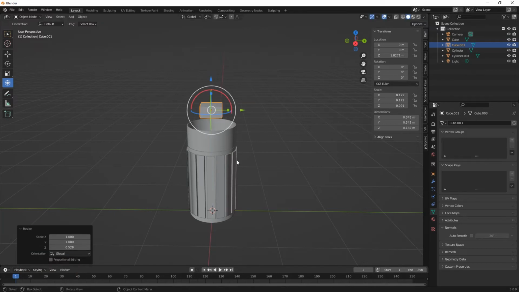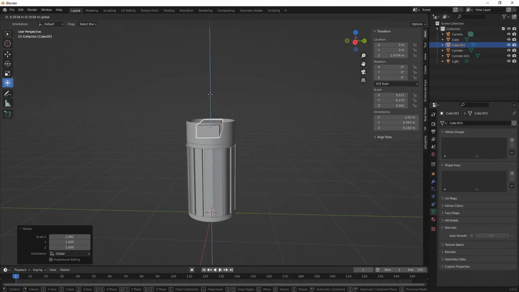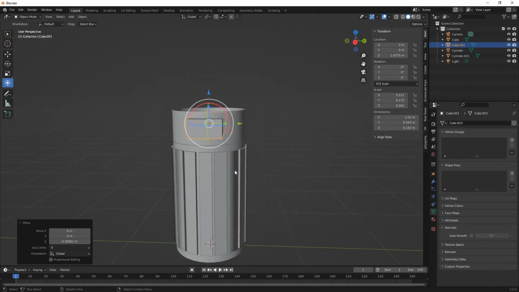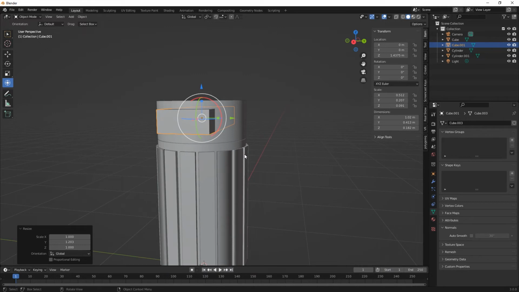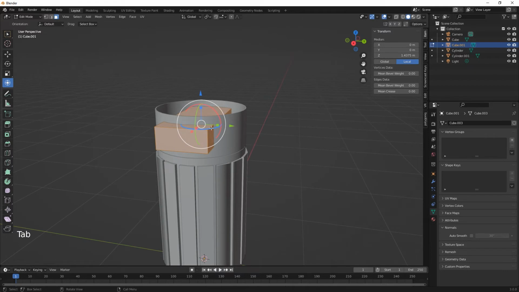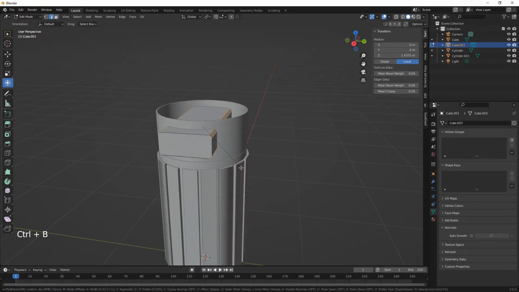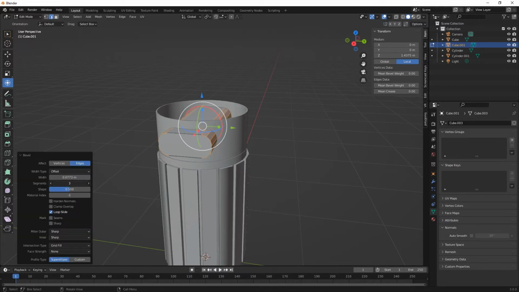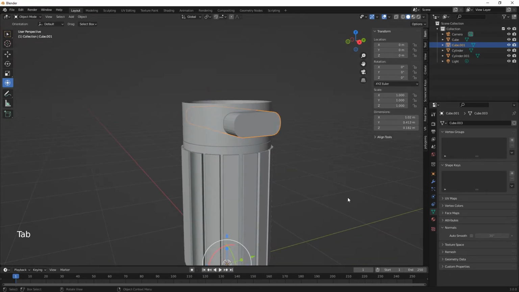Just make it a little bit smaller, and then we're going to use this as a boolean. So this is going to be where people put their rubbish in. We can probably make it a little bit bigger. And then what we're going to do is Control A, all transforms, tab into edit. I'm going to select the edges, which is number 2, and select the ones on the outside there. And then Control B, because we're going to put a bevel on it, like so. And then we're just going to crank up the segments like that. Just tab out.